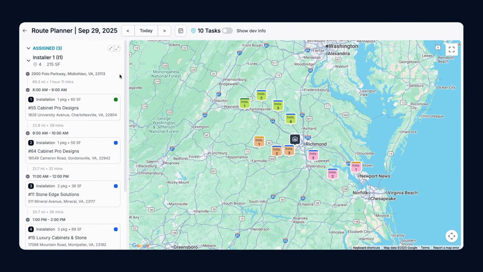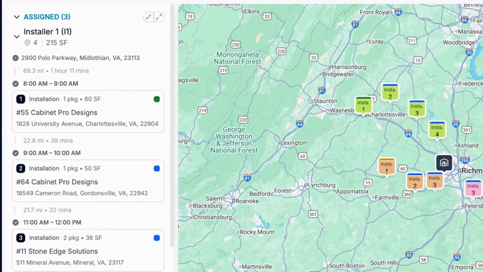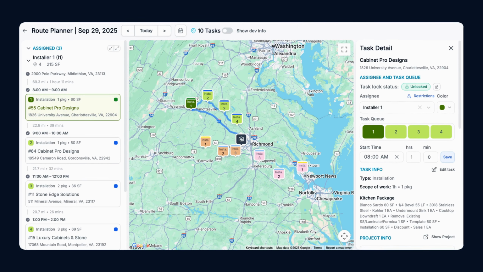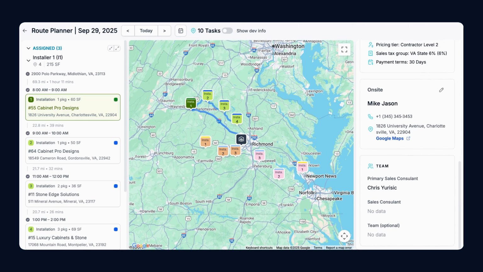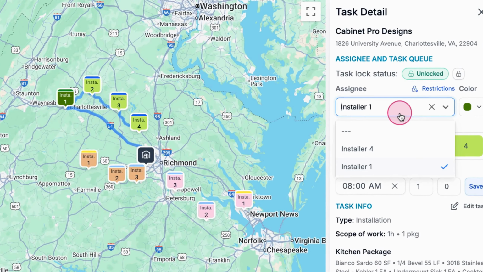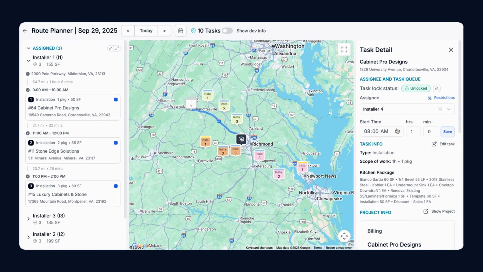This shows us the starting point, the distance and time to the first stop, and the starting time for the project. When we click on one of these projects, we see the scope of work for our project on the right side, including project info, billing, on-site details, and team. If we need to reassign this job to another installer, we just click on it and assign it to someone else. The Route Planner is a powerful tool that helps us reduce mileage and time spent on the road for installers, making our team more efficient.